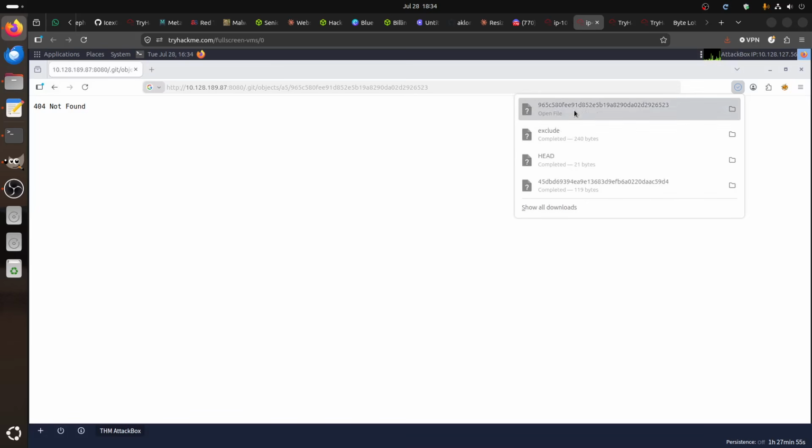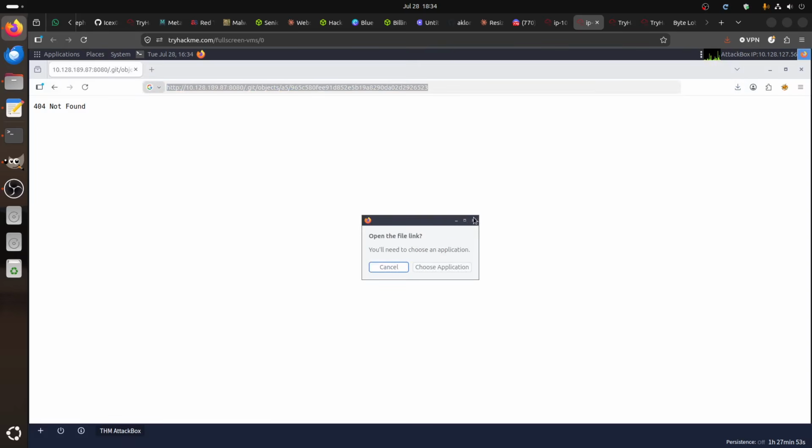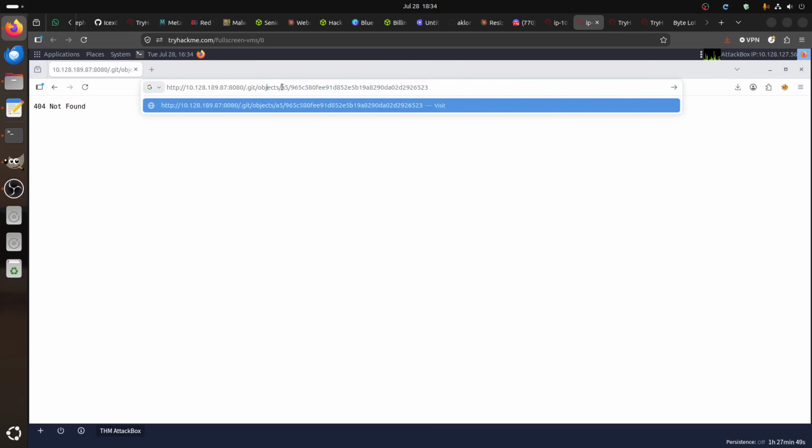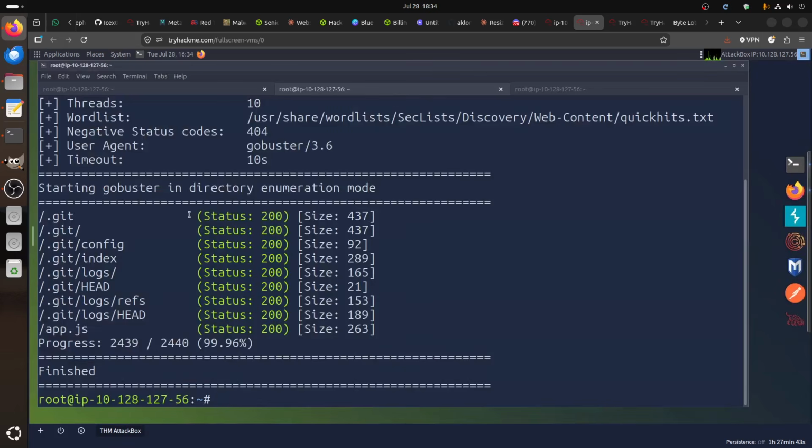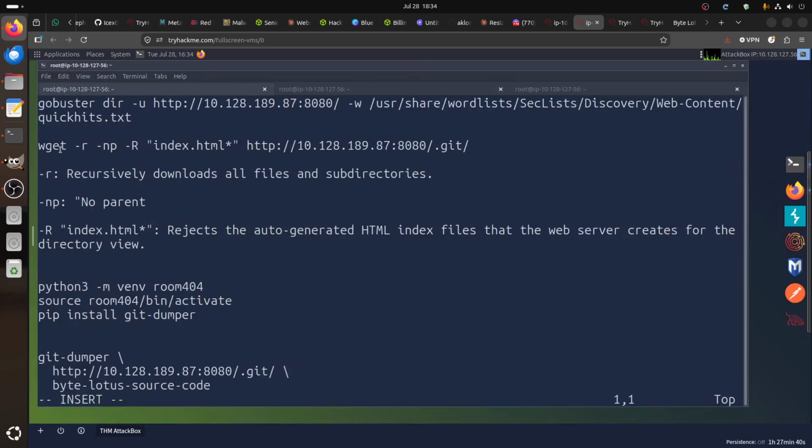So now we download this one. You can see we know the problem now because we're dealing with Git. Git has different ways, so let's play with it in different ways. One way to solve this problem is the easy way and the smarter way. The simple way: use wget to download the whole thing.